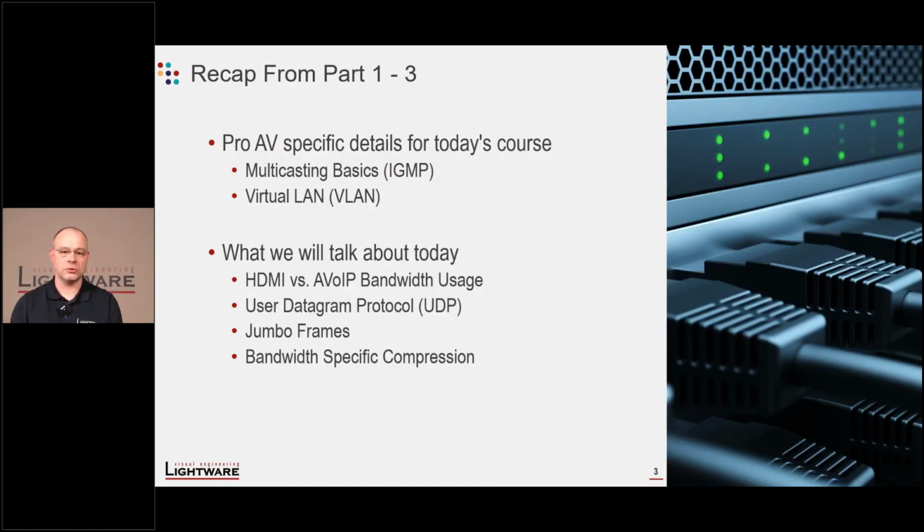And what we're actually going to do today is learn a few additional things that are AV specific and AV over IP specific. So I'm going to talk about the HDMI versus AV over IP bandwidth communication differences. I'm going to talk about something called the UDP, or user datagram protocol. I'm going to compare it to TCP because we're going to see this kind of communication going on. I'm going to tell you about the jumbo frame functionality, which is important for Wings. And then we're going to look into a couple of small features in Wings, how to manage bandwidth situations with the specific compression and specific technologies.